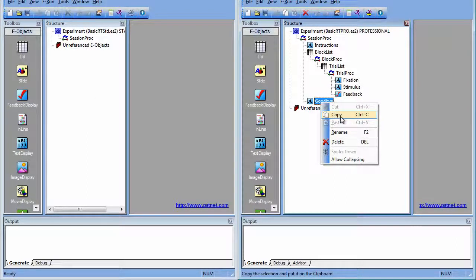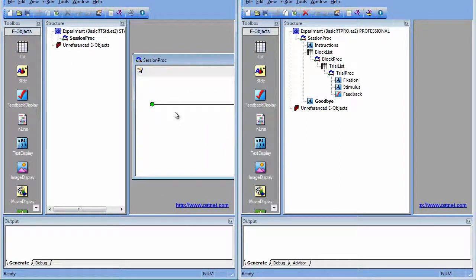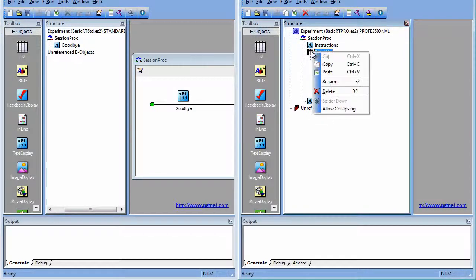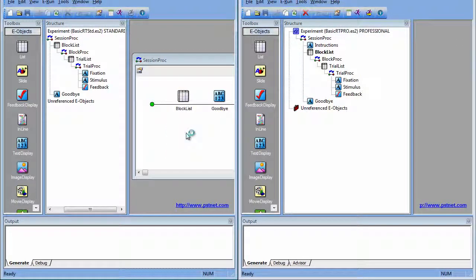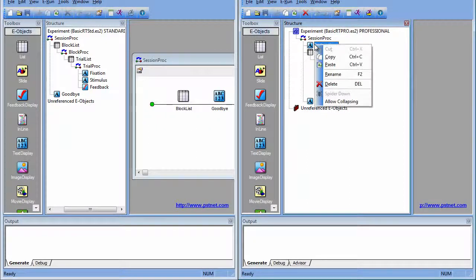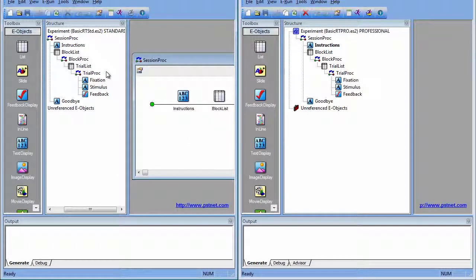So if I right-click on Goodbye here, you'll see that I have the choice to copy. And I'm going to go over here to the standard side and press Paste. And so the Goodbye object has moved over. I'm going to copy the block list next. And when I paste it here, you'll see that it automatically brings everything underneath the block list with it. So this is another great reason to use the block list trial list structure. Now I'm going to bring over the instructions object. It looks like it would be done.